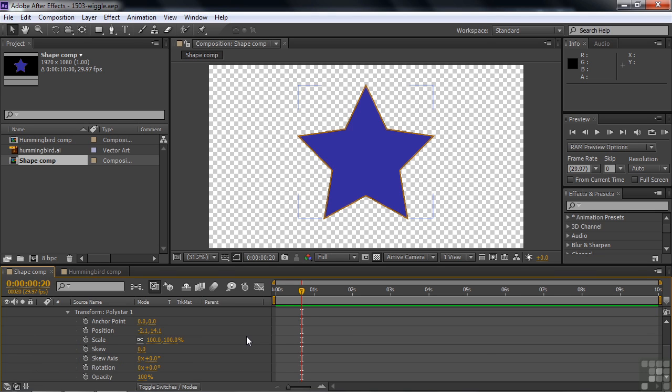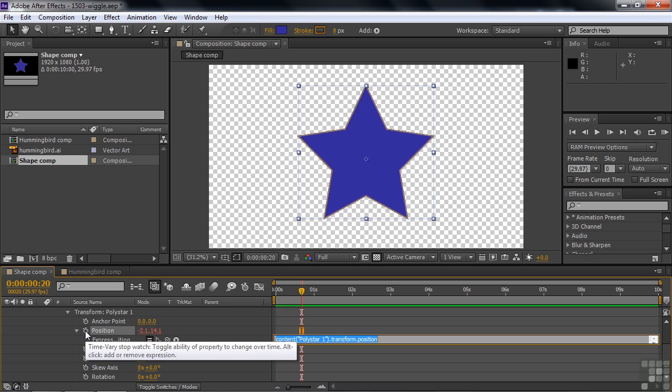And I want to apply the wiggle expression, first of all, to position. So I need to switch on expressions by holding down the Alt or the Option key and clicking on the toggle animation switch there. There you go. And now I'm just going to type in wiggle, lowercase, open parentheses, and now the first number of 2 will be the frequency of the wiggle, how many times per second. So I'm going to say this guy is going to wiggle 5 times per second.